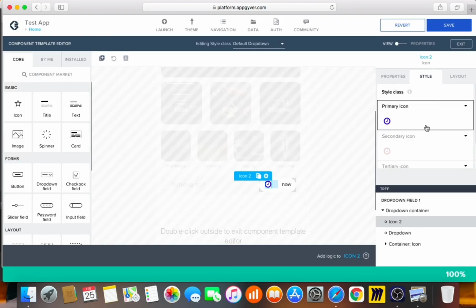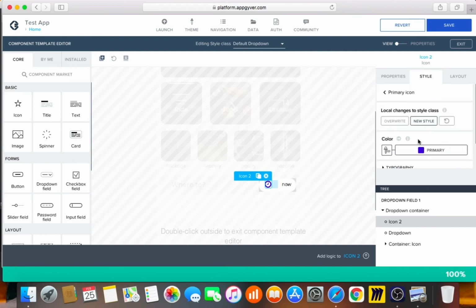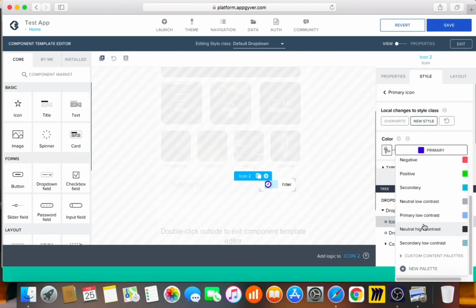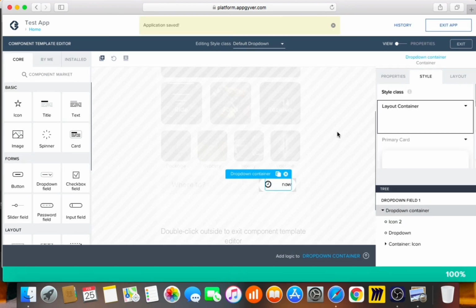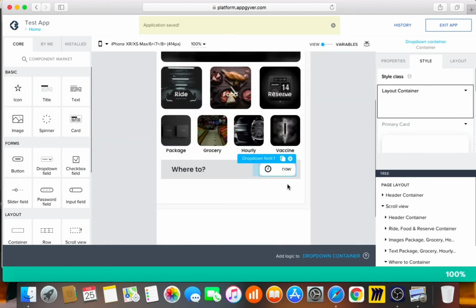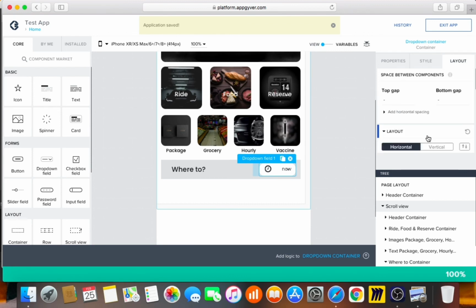Style it. We'll make it black. There we go. Now we need to align. Maybe I should make this bigger. Let me save it. See if I can make this white container bigger. Oh, yes, I can. Let me see how it looks.